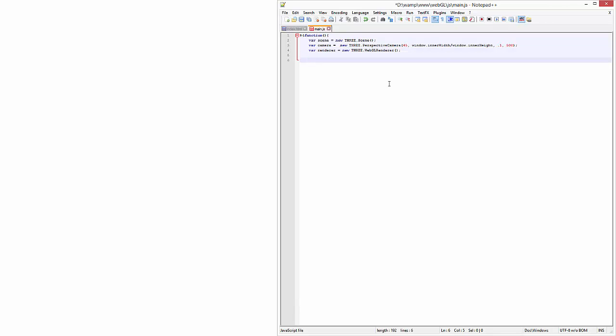All right, next let's set the background color. Renderer.setClearColor, and then it's going to take a hex value, so we'll just use 0x and then my favorite color, black. 0 0 0 0 0 0, six zeros. We'll just close that up.